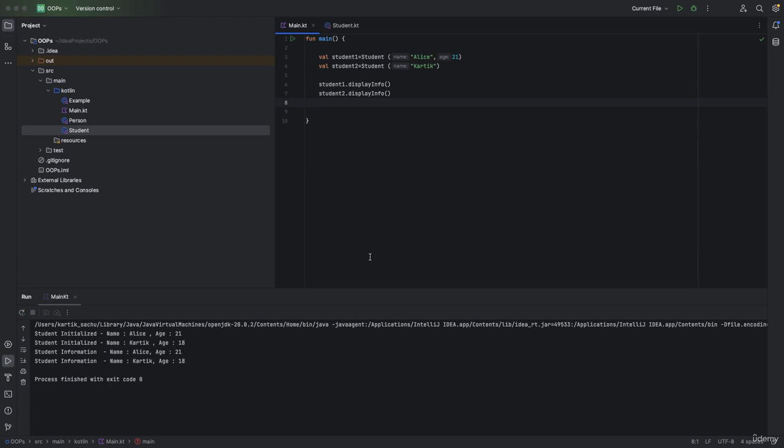Hello Kotlin learners, in today's lesson we are delving into the powerful concept of inheritance. Inheritance is a cornerstone of OOPS, allowing us to create classes that build up the characteristics of existing ones. Let's explore how inheritance works in Kotlin with some practical examples.